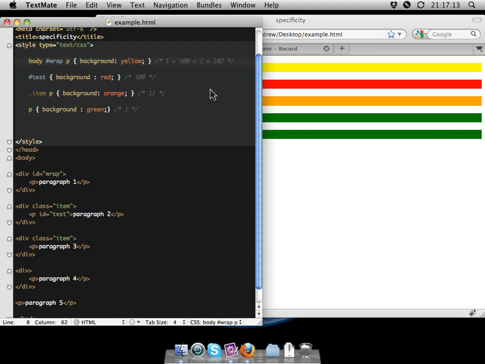So that's CSS selector specificity. Just remember that HTML elements get 1 point, classes get 10 points, and IDs get 100 points, and that way you won't be confused when rules don't seem to be overriding like they should.